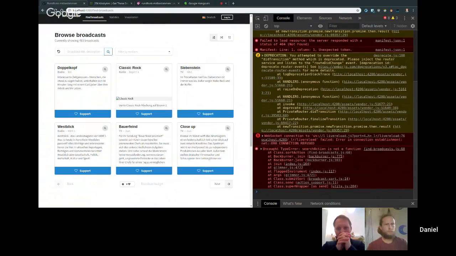So find broadcasts JS. Basically, it's this function, that sort action. This one works. We cannot see your editor. I'm only seeing your browser window.